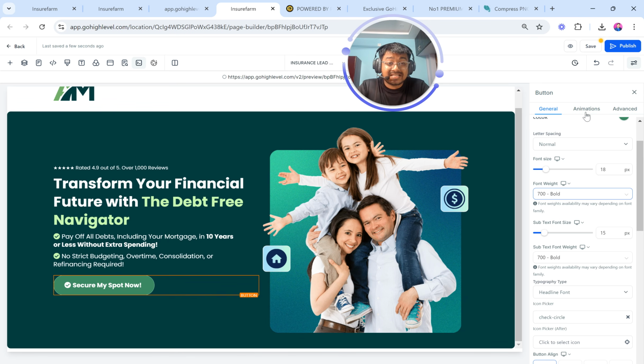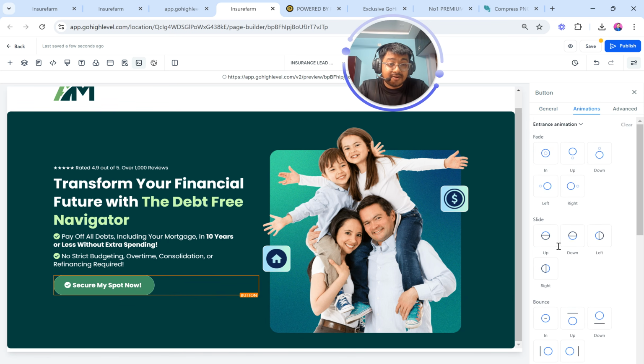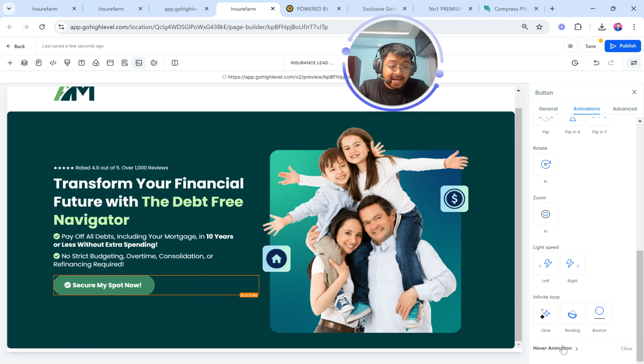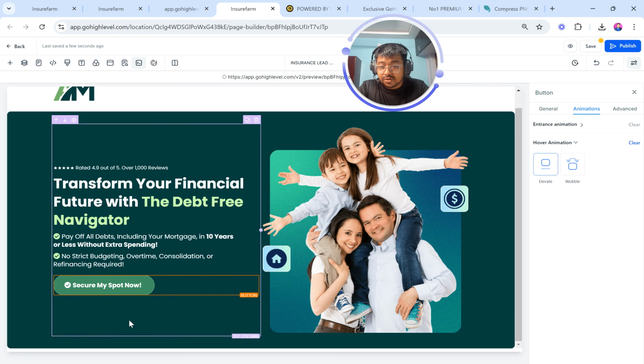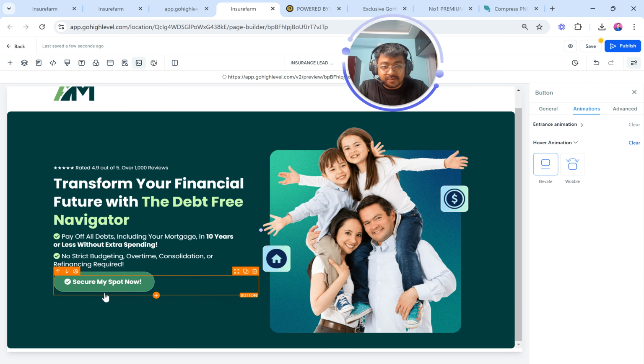The best part about GoHighLevel is they have recently added animation. Wow, awesome. So now I can add 10 different animations to it, but I'll go at the end and I'm going to add hover animations. And I'm just going to add this elevate option. So when I hover on this, it just elevates. As simple as that.